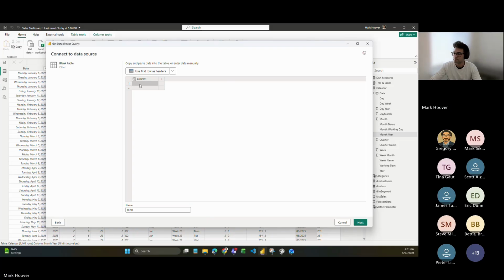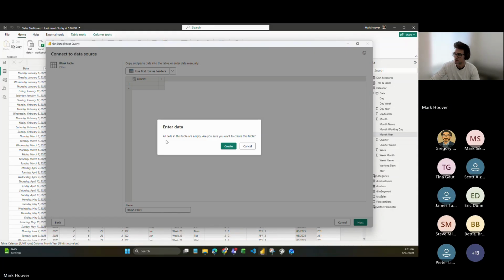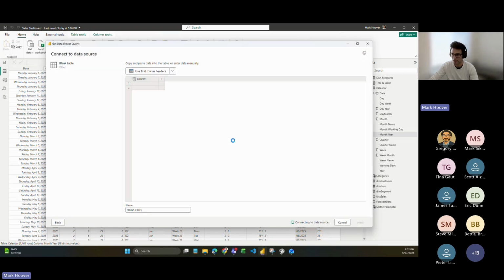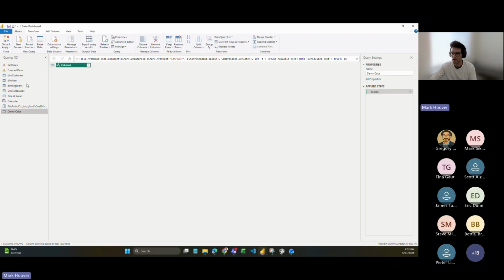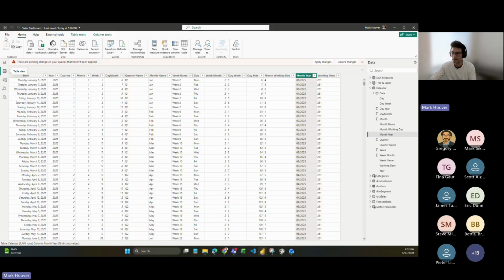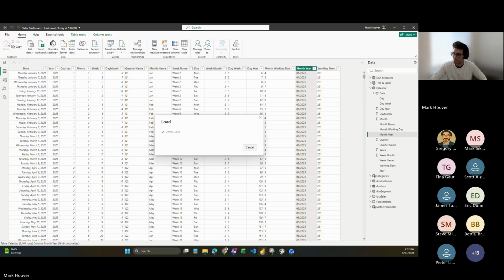I'll name this demo calcs. Next, it lets you know that all the cells will be empty. Are you sure you want to create this table? Yes, that's exactly what I want to do. Takes me to Power Query. Hit close and apply. Sorry, that was really quick, but I did hit close and apply.